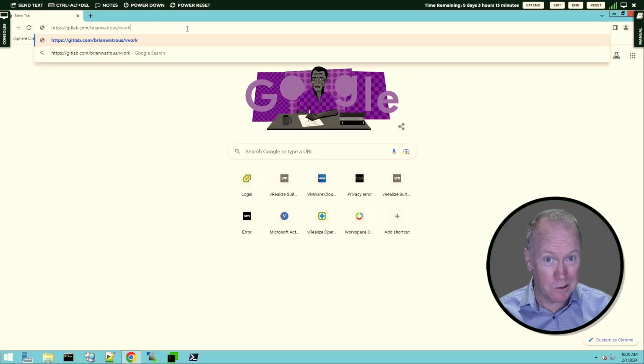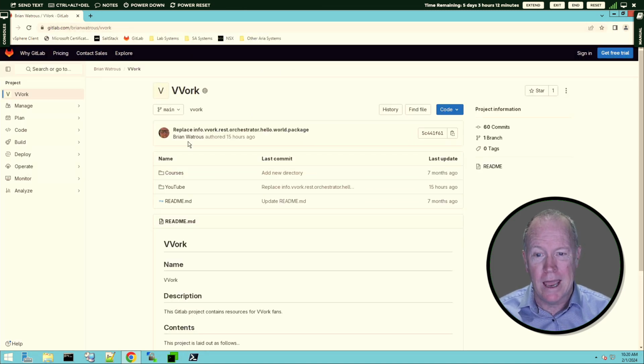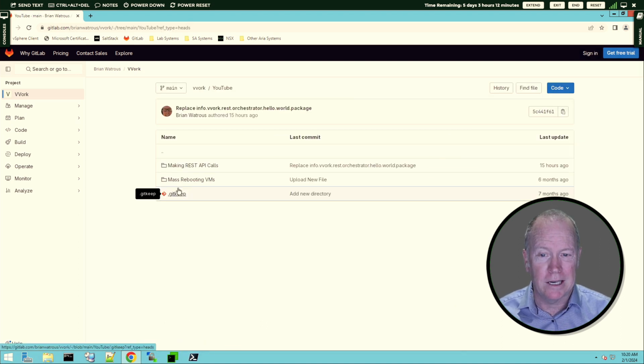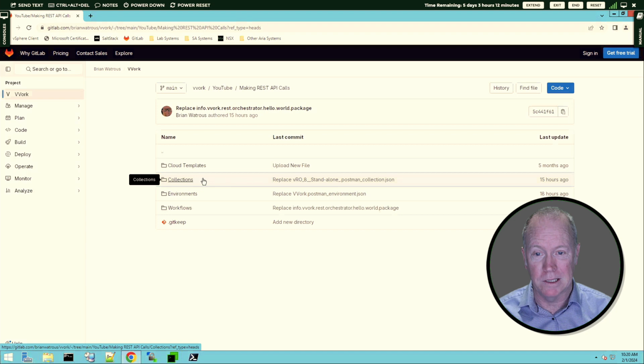The first thing we're going to do is go to gitlab.com and download the 3 items for Postman. So let's go to gitlab.com/brianwatrous/VVork. We hit enter, and as you can see, this is the repository. We're going to go into the folder called YouTube, and there's a folder called Making REST API Calls. In here, the 2 folders we're interested in first are the collections and an environment that I've defined.